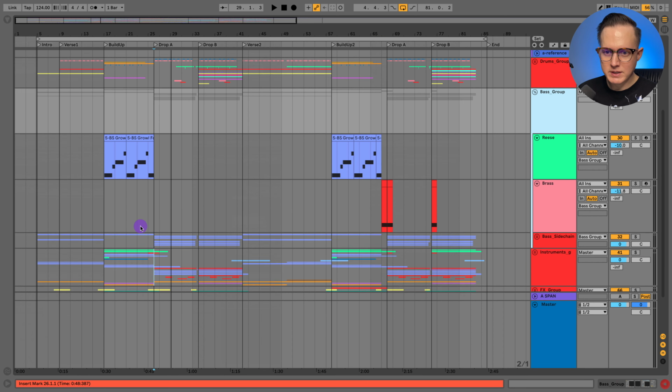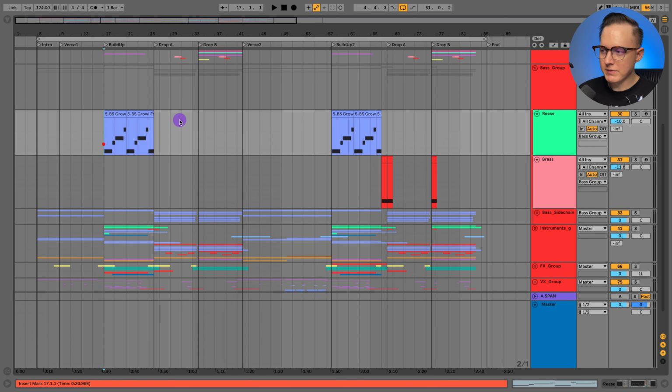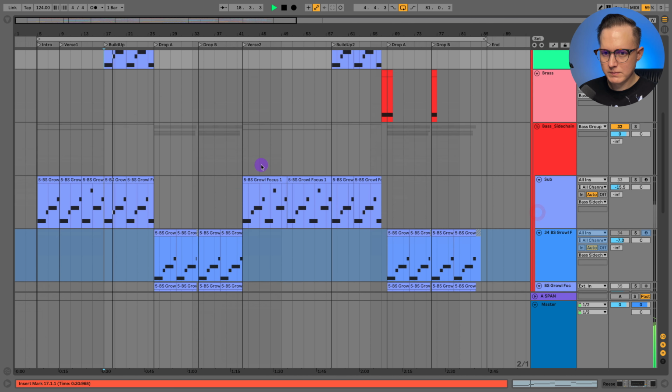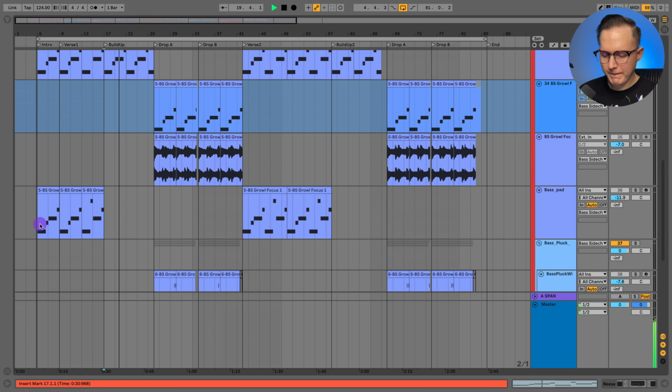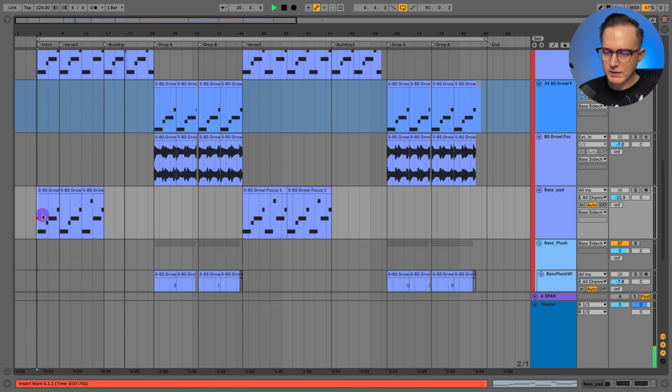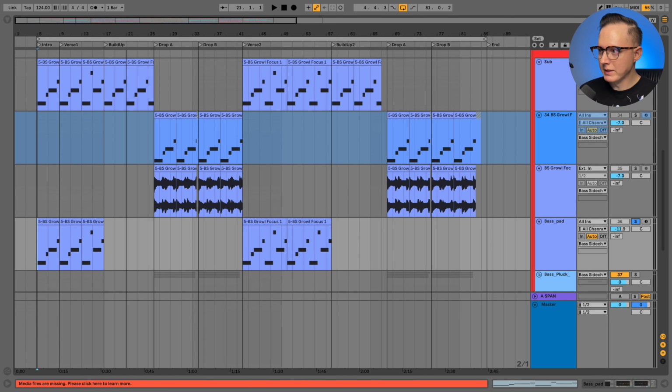So the bass during the verses, I'm just using Reese bass for the buildup. And then a bit of a different style of Reese bass pad for the verses, and I'm layering it with a sub.